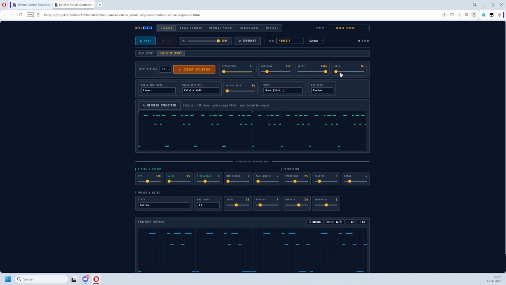Let's keep it a bit down and turn up the grip. And iterations, of course, to the default 12. Here we go. This is also a new feature. You can scroll the sliders with the mouse wheel. And with the evolution here, you can generate long sequences, up to 64 iterations.